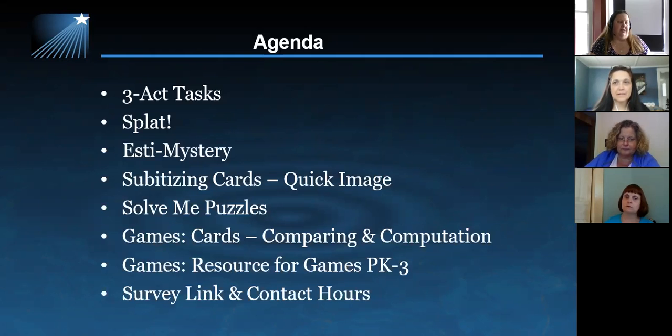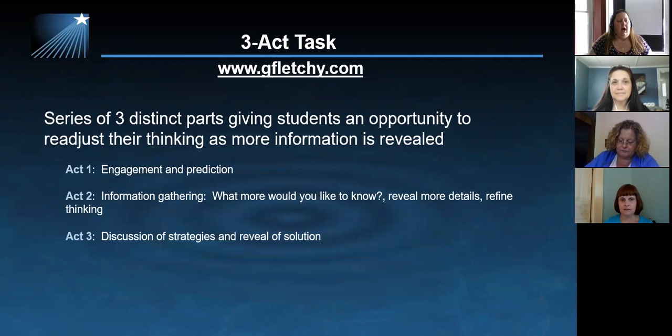So we're going to start with that 3-act task. And I'm going to feature a 3-act task from Graham Fletcher's website, gfletchy.com, but I'll also show you another site where you can find some 3-act tasks.